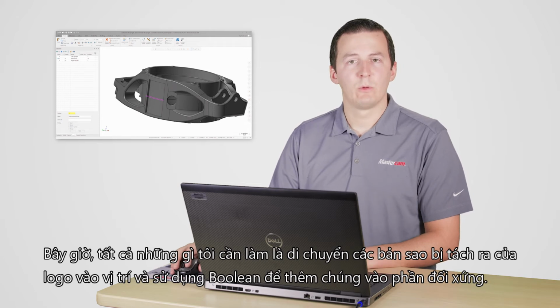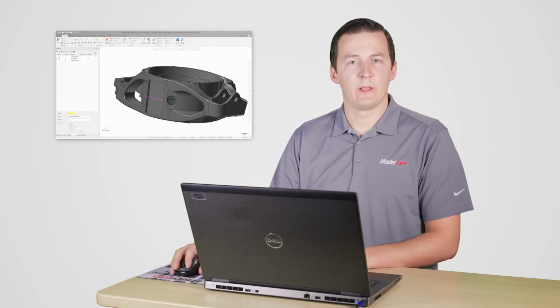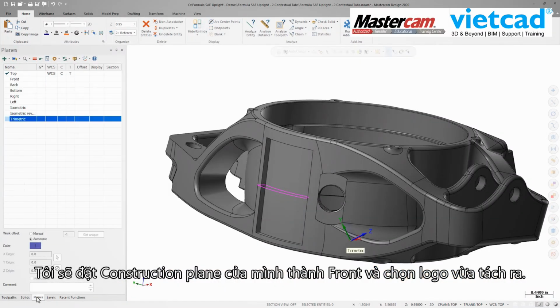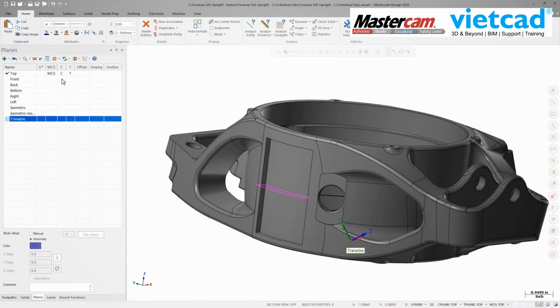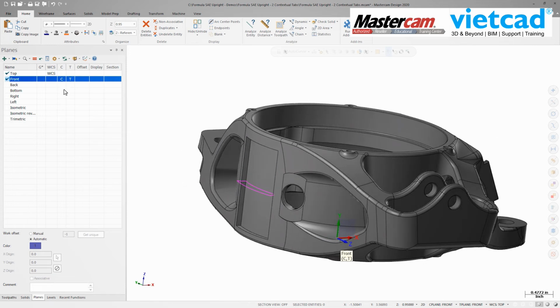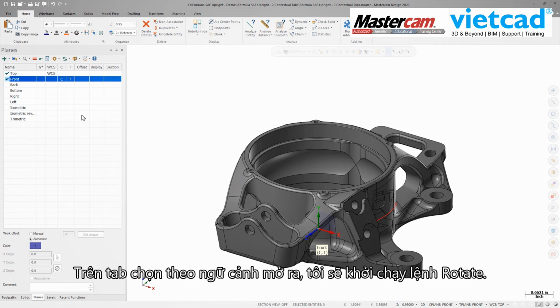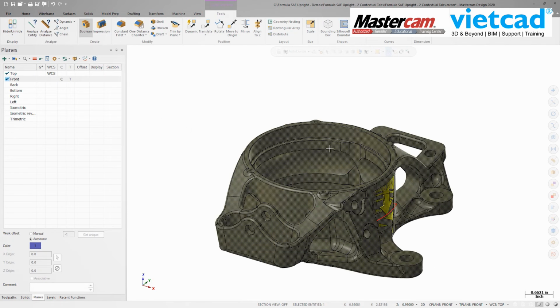Now all I need to do is move the isolated copies of the logo into place and use Boolean to add them to my mirrored part. I'll set my construction plane to front and select the isolated logo. On the Contextual Selection tab that opens, I launch the Rotate command.